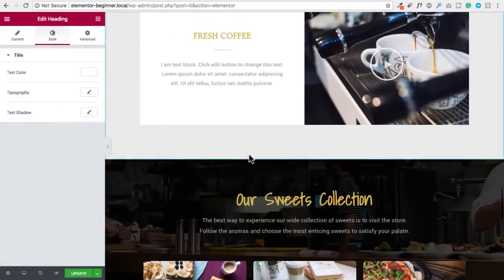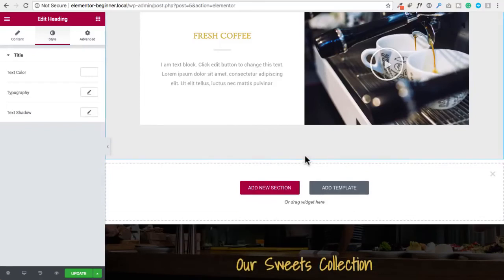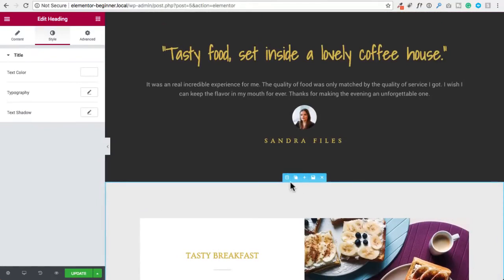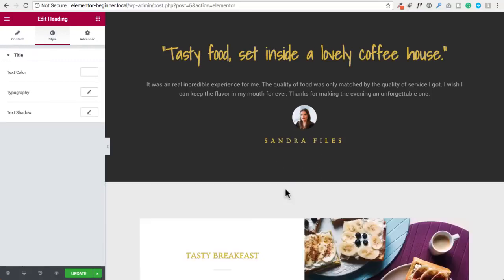Now I want to show you how would you add content in between this section and this section. Whenever you hover over a section and you have your section options, there's this little plus. When you click on that, it will reveal the add new section and add template. So that's how you can later on add content in between existing sections. You can also move these sections around by hovering over to the leftmost icon, clicking, holding your mouse, and then dragging and then dropping that section wherever you would like to reposition it on your page.